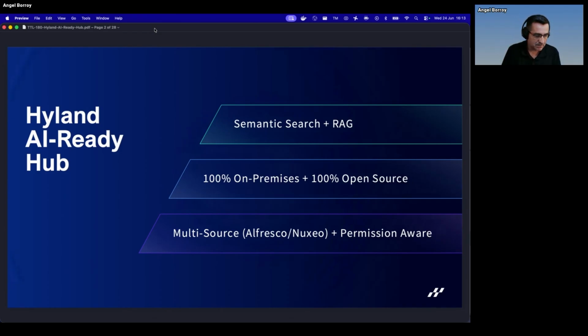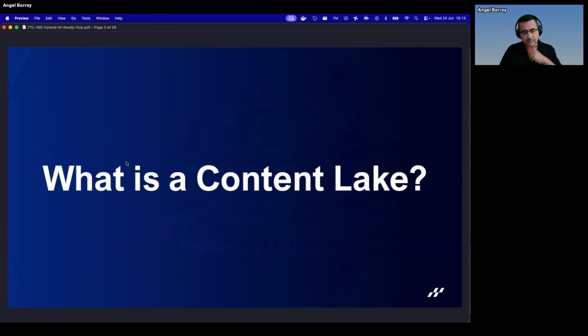And in addition to this, it's permission aware. And it's permission aware applying this multi-tenancy. So you can have the identity in different repositories, and we are preserving this identity when you are using the semantic search or the RAG search. So let's start with the concept.